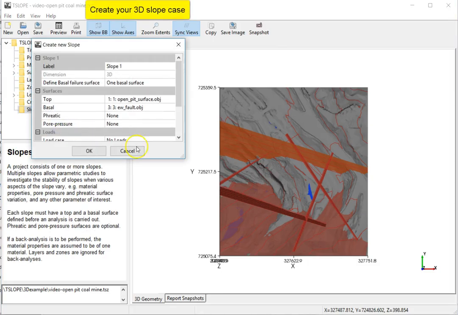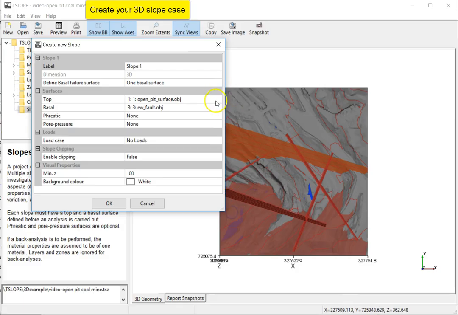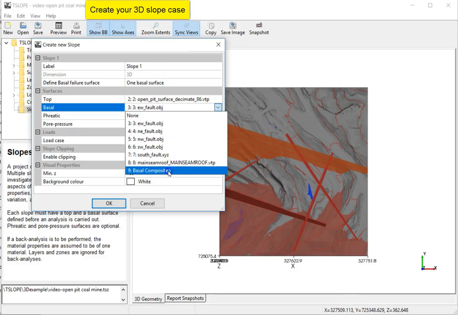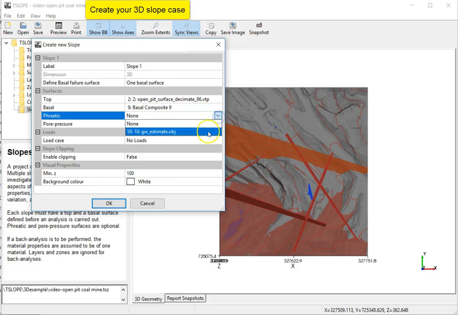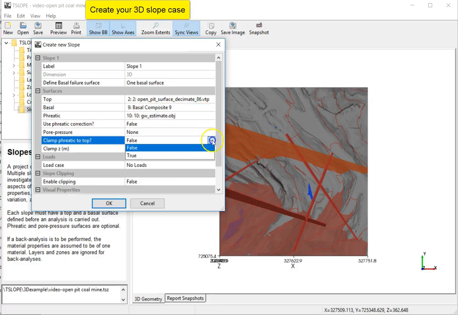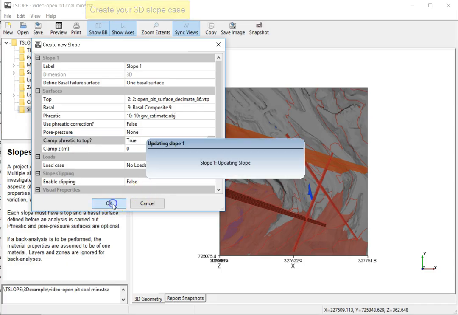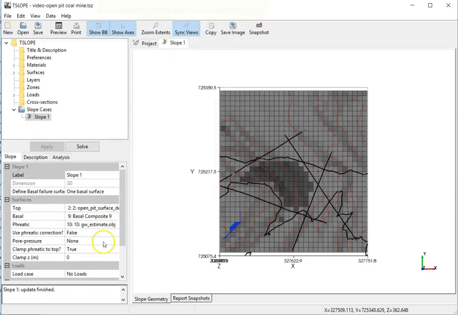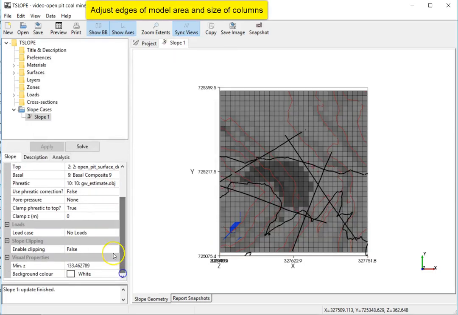Now we are ready to define the slope case. Selecting the 3D slope case, we are presented with a dialog box. We can select the surfaces for top, basal, and phreatic, and it is a good idea to clamp the phreatic to top to avoid problems with our estimated groundwater surface extending above the topography. As simple as that, and a gridded model of the slope case is created.